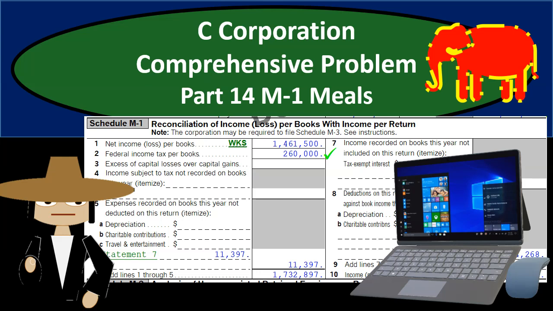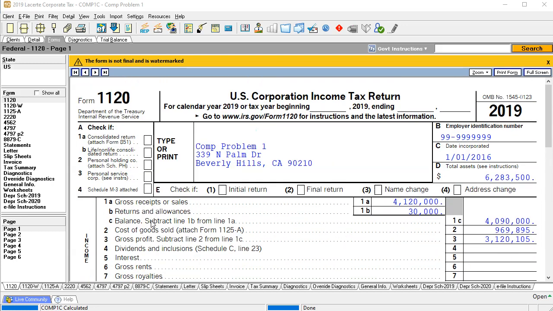In this presentation, we're going to take a look at part 14 of our C Corporation comprehensive problem, this time taking a look at an M1 related to meals. Here we are on our form 1120. We're now going to be doing an adjusting entry related to the meals.